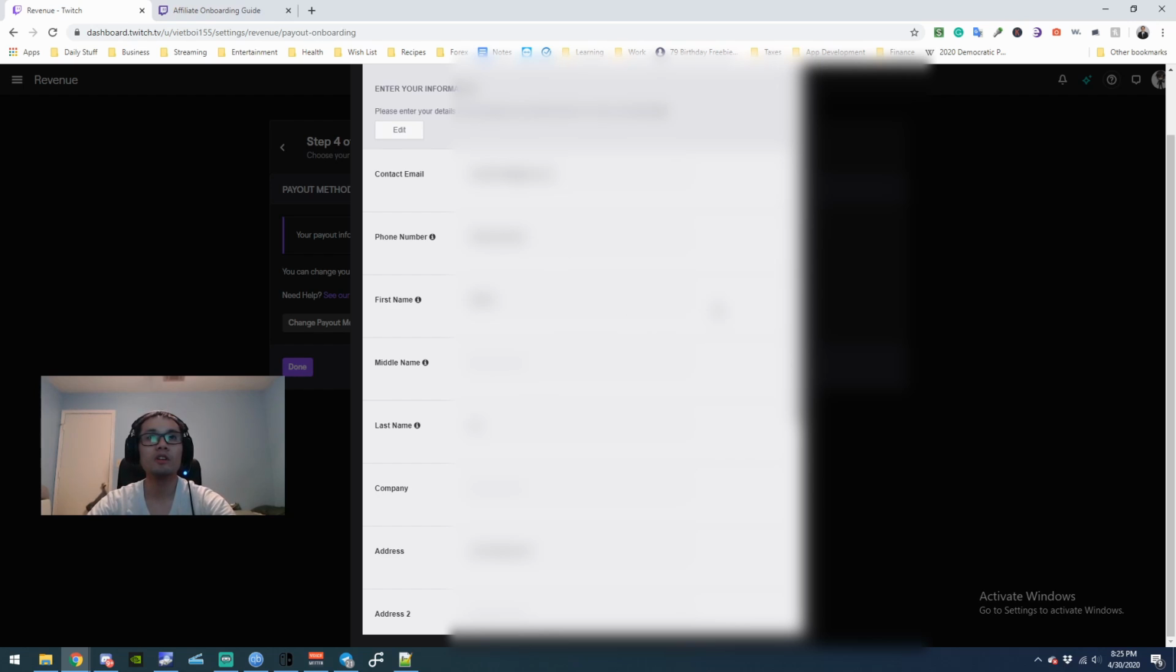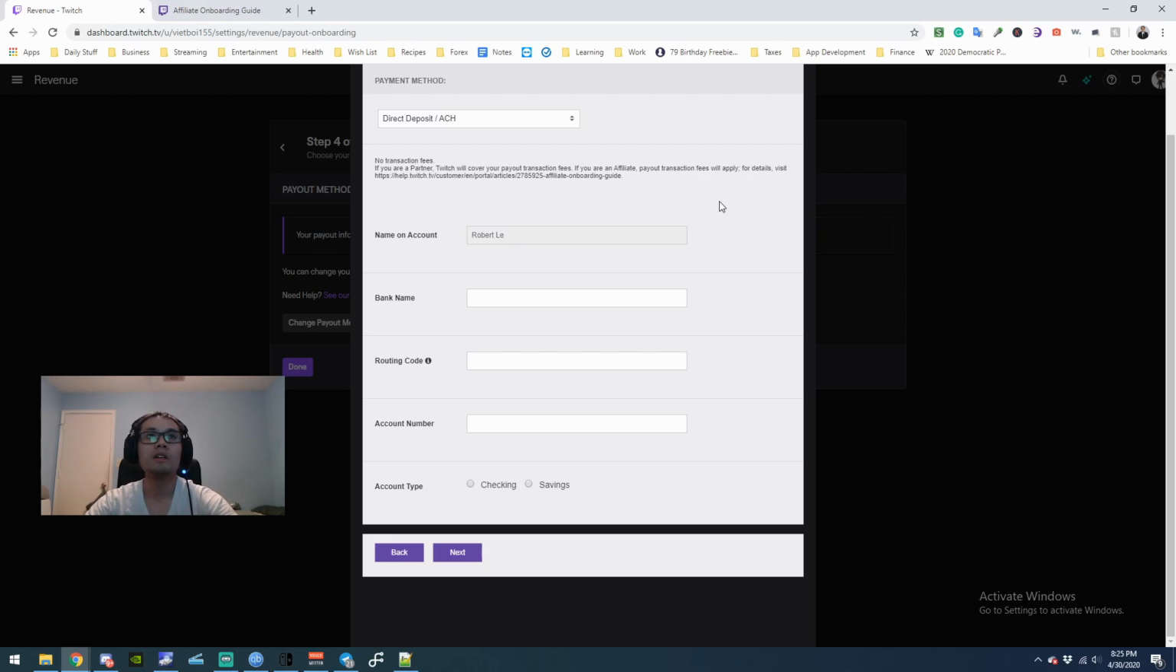Okay, so make sure your information is correct. If they are correct, you hit next right here. Okay, so here it's asking for my bank name, routing code, and account number, and type of account it is if you're doing direct deposit. You can also check a different method out if you prefer any of these. I'm going to go with direct deposit and enter my information and hit next.